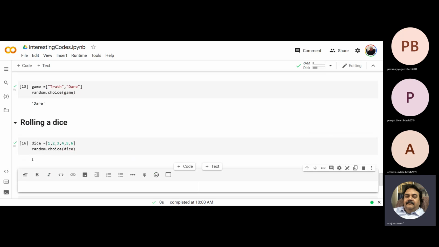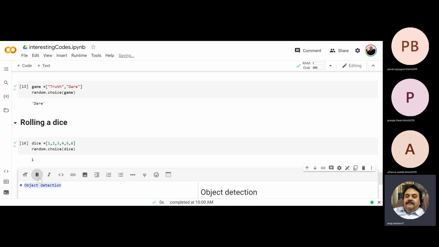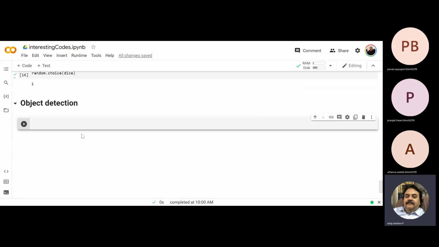I'll be doing image object detection. I have an image, so I'll be using object detection, and I'll explain how it is done. It can be useful if you're going for robotics, or if you're designing any machine with vision, so it will be very useful.